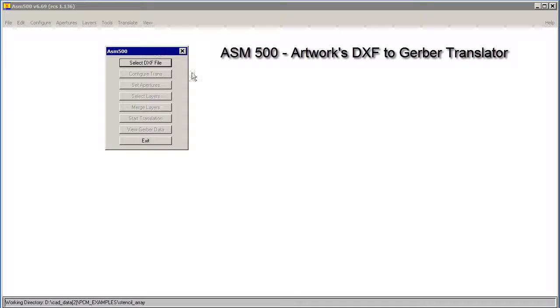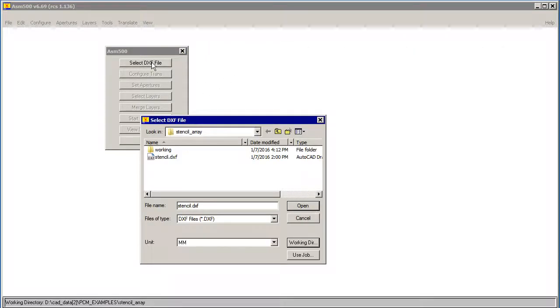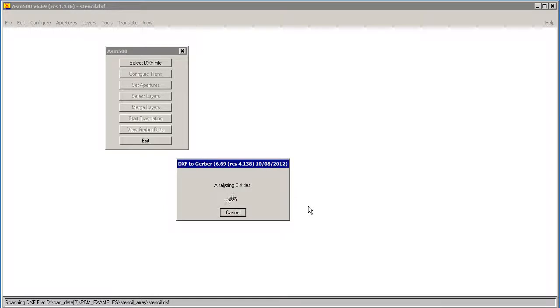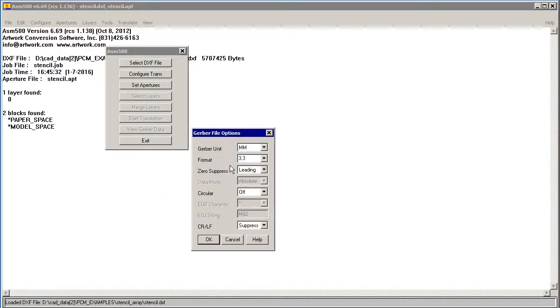I'm going to use Artworks ASM500 DXF to Gerber translator. So I'll start by selecting the DXF file, and our file is called stencil. And I'll make sure that I've told the program the units are in millimeters. Now we'll configure the conversion. So let's check our Gerber output. We want a Gerber output also in millimeters and a format of 3:3. That'll give us 1 micron accuracy.